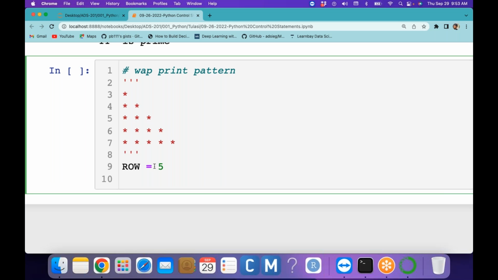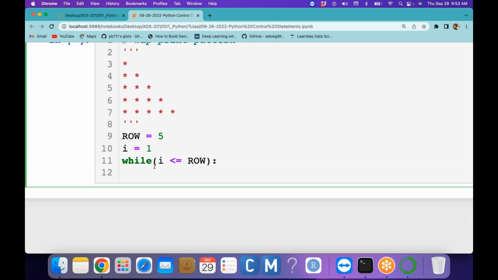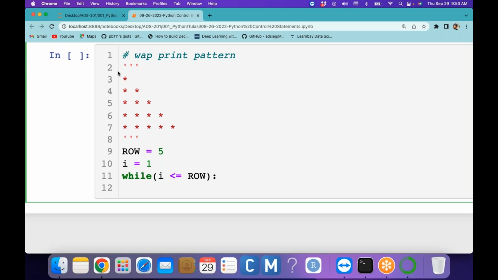Okay. So for i equal to 1, how many times do I have to repeat it? 5 times I have to repeat it. So i equal to row, until it is done. Then how many stars do I have to print inside each row? Here one star, here 2 stars, here 3 stars. I have to repeat it, right?